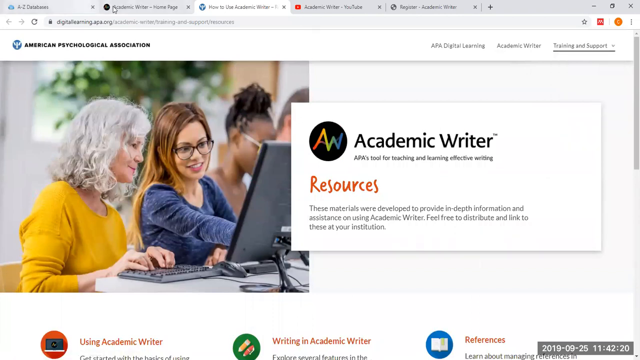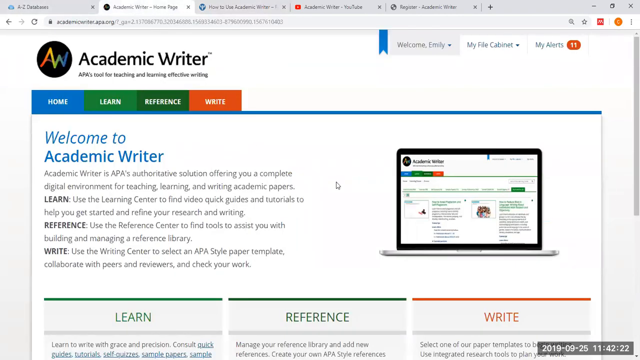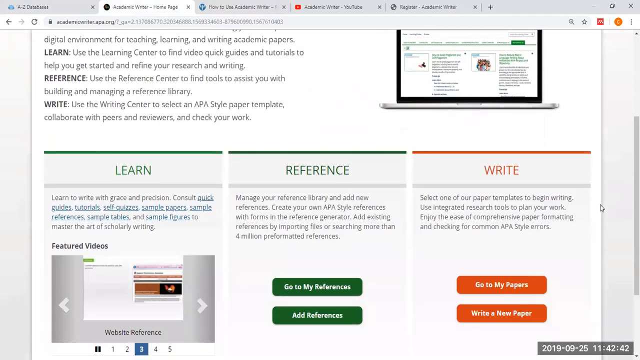Okay, and let me go back to the Academic Writer homepage. Across the top also, next to that welcome, you'll see My File Cabinet. This is where you can quickly access your work. So any of the references that you've added to Academic Writer, any of the papers you're working on, and anything that you've favorited from the Learn Center.